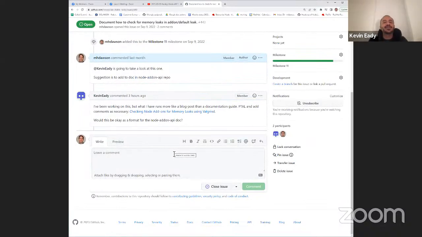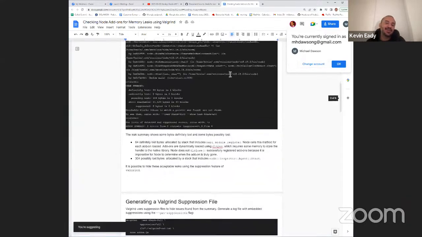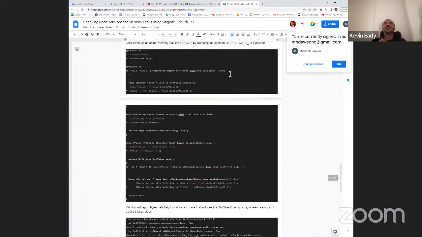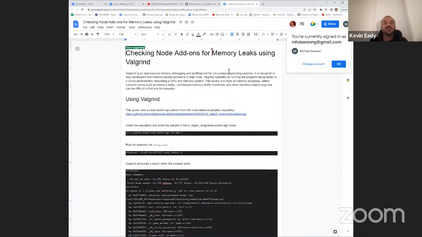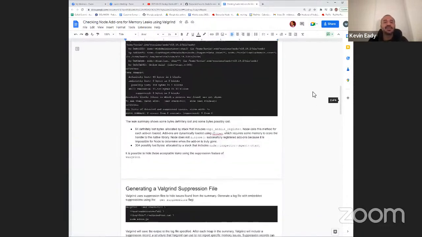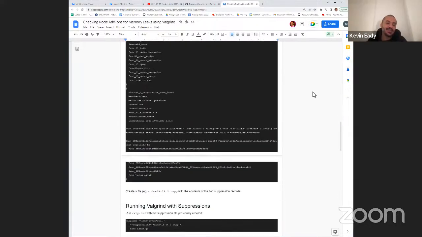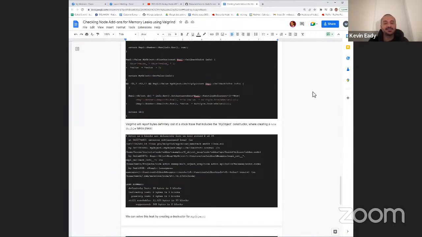Yes, I've been working on this. I've got this document here that I'm linking there, but it reads more like a blog post than a guide. It goes through running Valgrind on an add-on, seeing the errors, then adding them to the suppression files so that they won't show when running. Then introducing a memory leak, seeing the stack trace on the memory leak, and then fixing it.